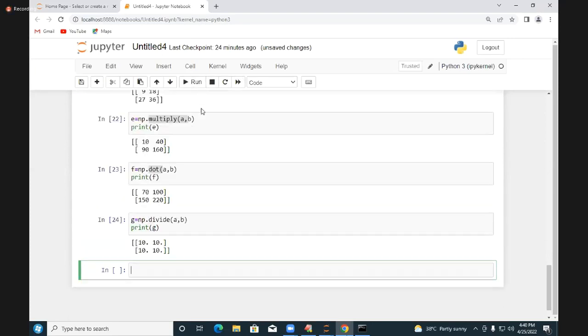So go to the place. It is going to be 10 point. Follow me. Don't go to your own operation. Try to observe it. So don't waste your time by typing by yourself. Follow me carefully. Right. So here, divide of a comma b, print of g, and you are getting what?